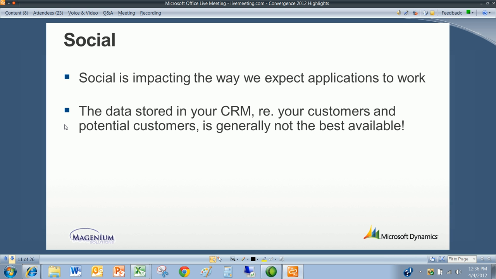The way I like to think of it, it's becoming more and more obvious that the data that you store in your CRM, whatever it is, about your customers and potential customers is usually not the best available data. The best available data is on somebody's web page, the profile on their web page or their LinkedIn profile. So the question is, if your customers have good, up-to-date data out there on the social media sites that they use, how do we hook that up with our CRM?